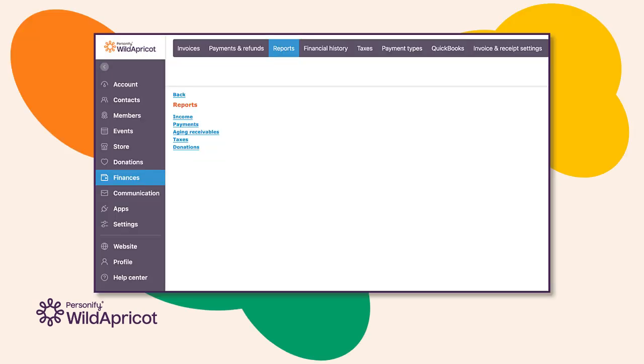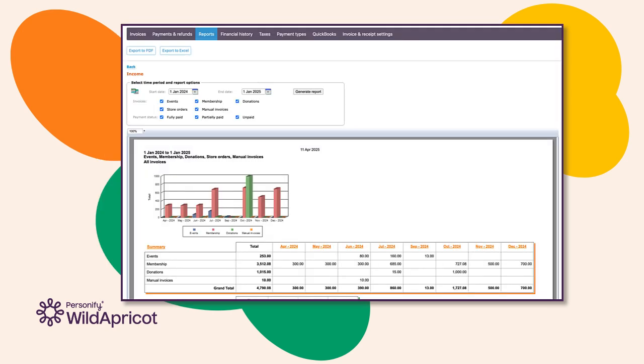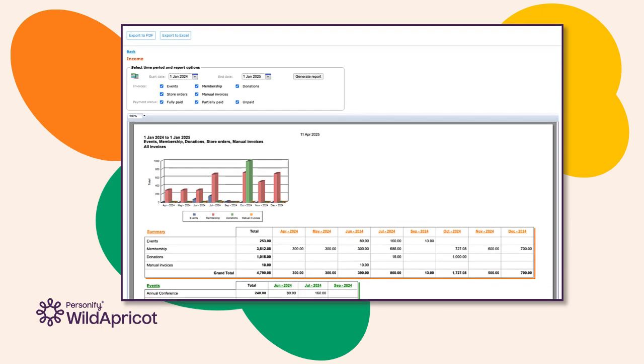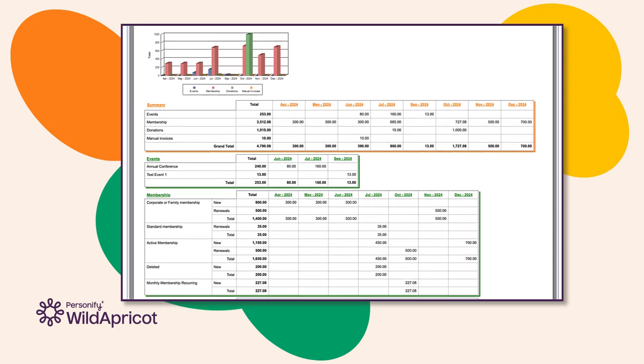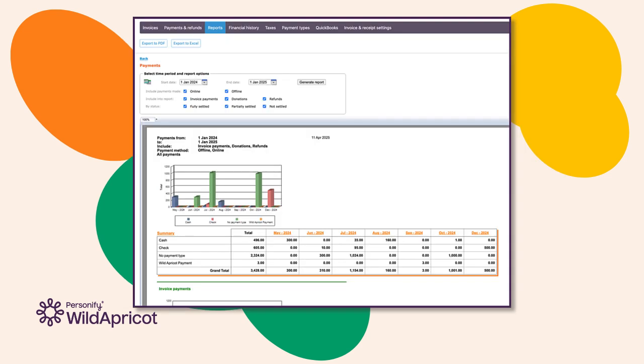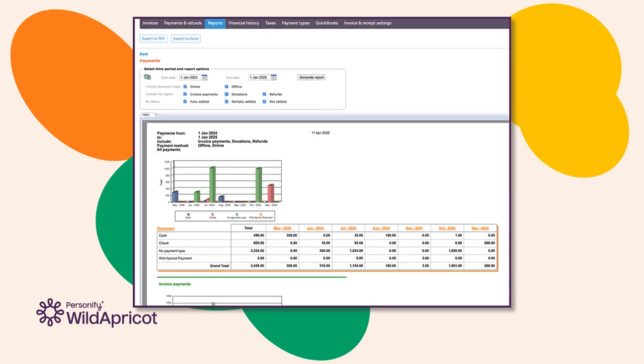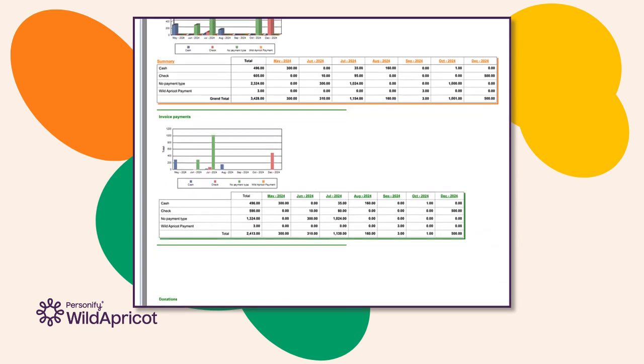On the Reports tab, you can run various reports based on different areas of the Finances module. The Income report summarizes all invoices generated during the selected time period, including both paid and unpaid ones. The Payments report shows a summary of cash flow transactions, including payments, donations, and refunds, based on the system's payment and refund records.